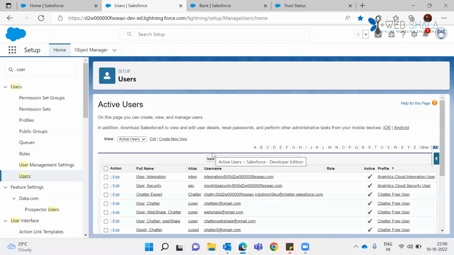Users are the ones who will be creating leads, opportunities, and accounts. Some users will be marketing users, some will be sales users, with different jobs, roles, and responsibilities. Based on that, you will be creating users in Salesforce.